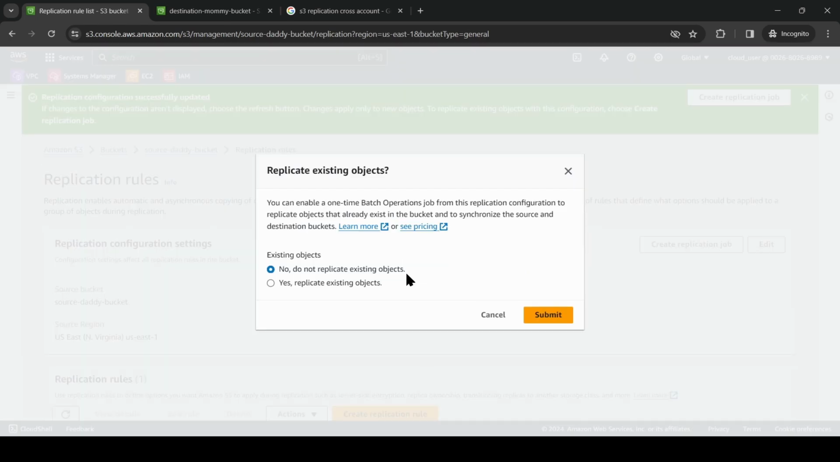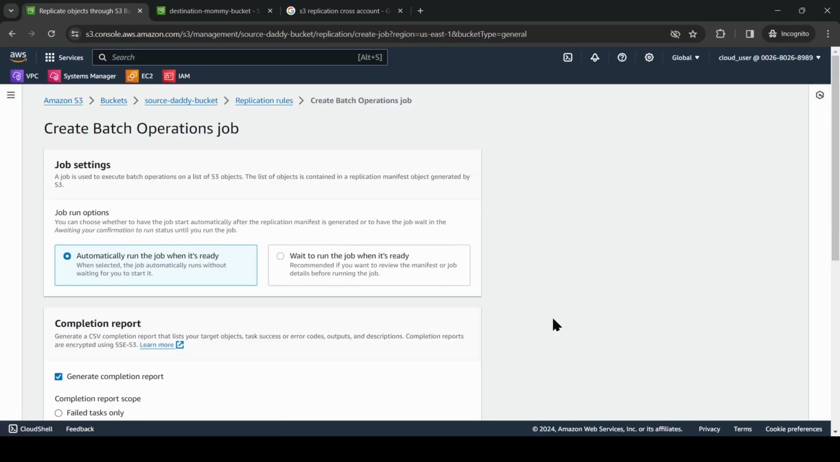When we click on save, it will ask, do you want to replicate existing objects? So we will click yes, replicate existing objects, because we want to replicate existing objects and future objects also, right? Future objects will be replicated by this replication configuration that we just created, but we want our old data to be replicated also. So we'll choose this option and click on submit.